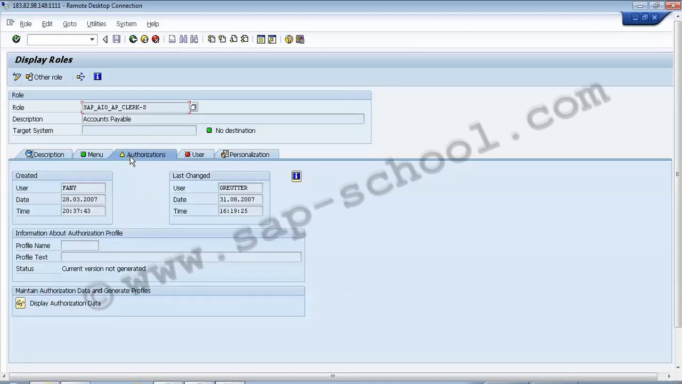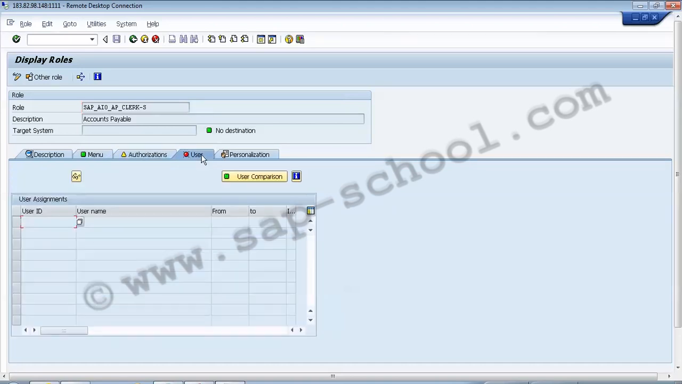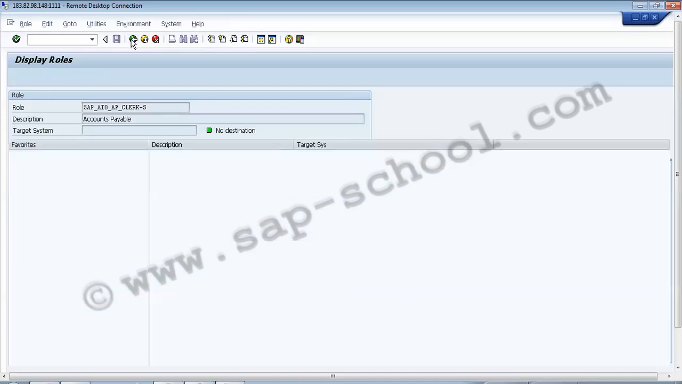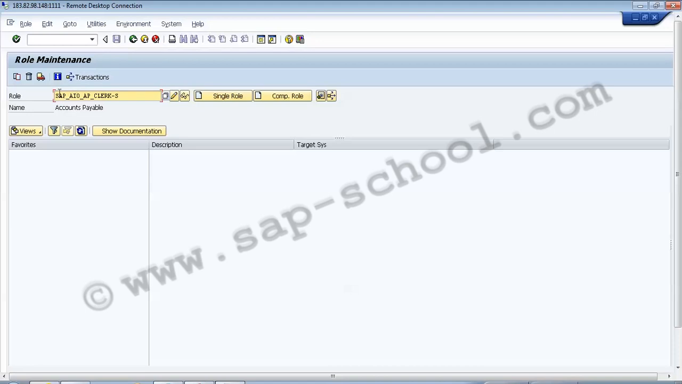Now if I go to edit here, and go to the menu, I'll be able to see all the services which are assigned to this role. If I go to the authorization, I can choose this proposed profile name. After that, I can go to change authorization data, and yes, I want to save this role first.